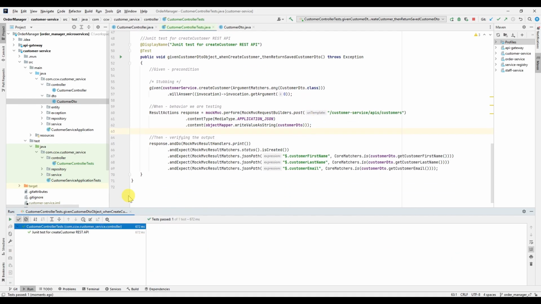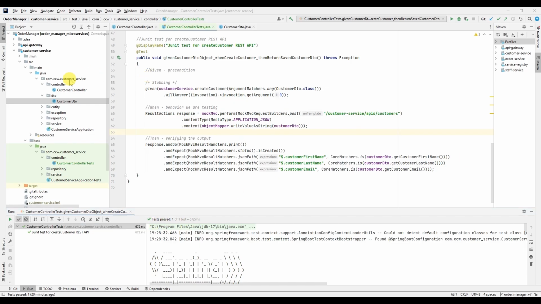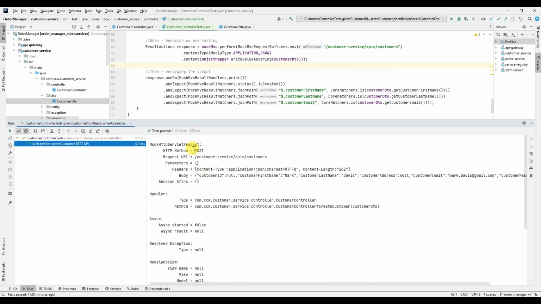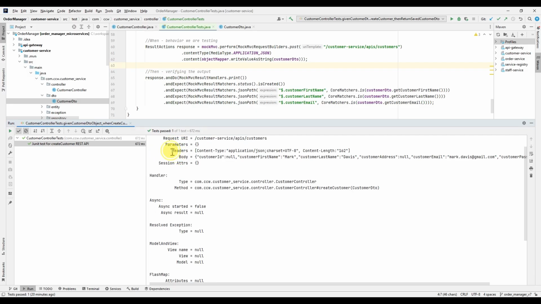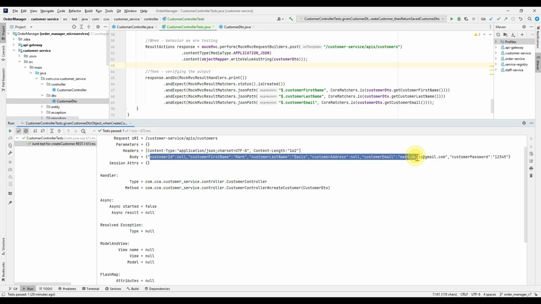We can see the test has passed. Let's look at the console to see what response we have got. So here we can see the request we have passed. It is a post request and it shows the URI, and also it shows the headers, and we can see the body we passed with all the values that we have provided in our customer DTO object.